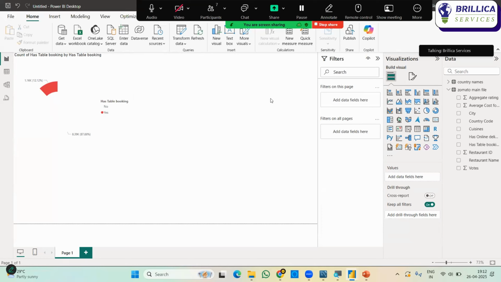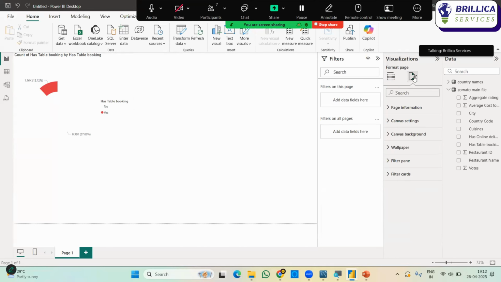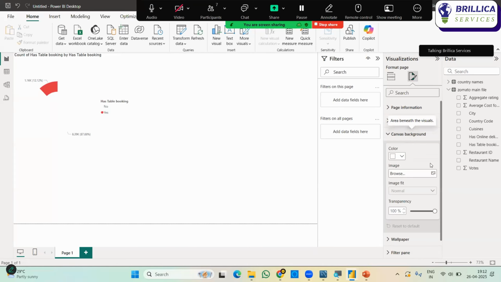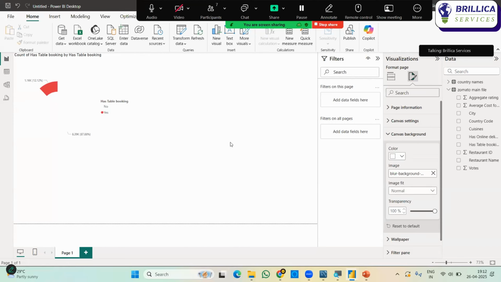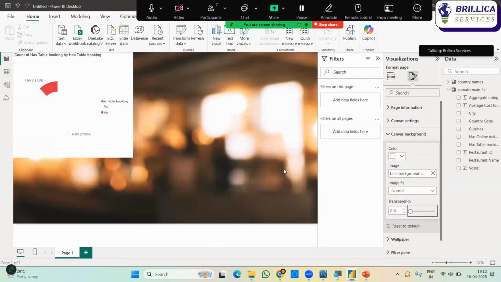First click on empty canvas, anywhere in the empty canvas, then go to format. This will open the formatting of your visual. And in the canvas background, you have to choose the image. So I will be choosing this image and then click on open. And this transparency should be at 0. It will show me that image as the background.